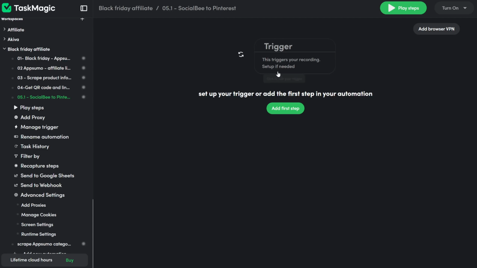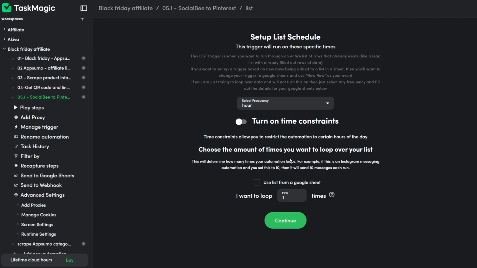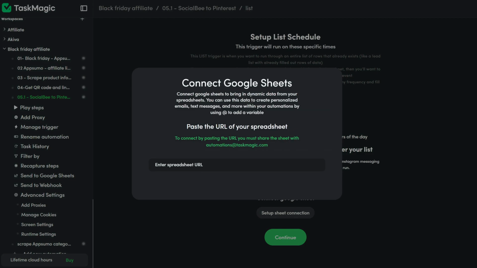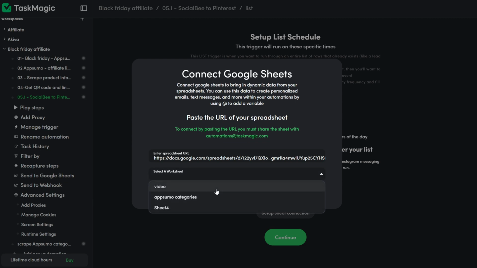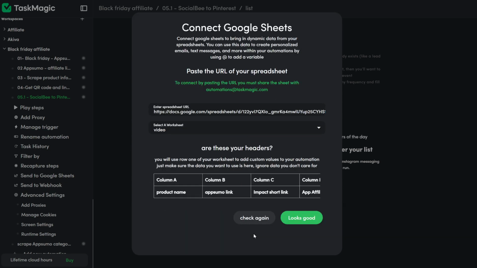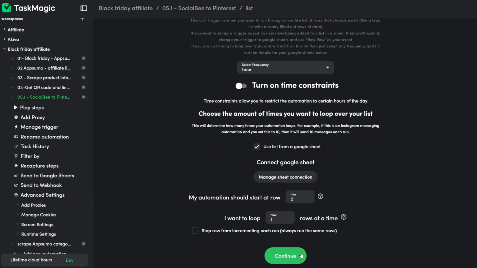Click on the trigger and choose List, then click on Use List from Google Sheets and connect it. You should already have the connection set up from the previous automation. Copy the Google Sheets URL and select the sheet we've been working on all this time. If you don't have a connection set up from the previous automation, you just need to share this email with the Google Sheet. Once that's done, click Looks Good and then continue.